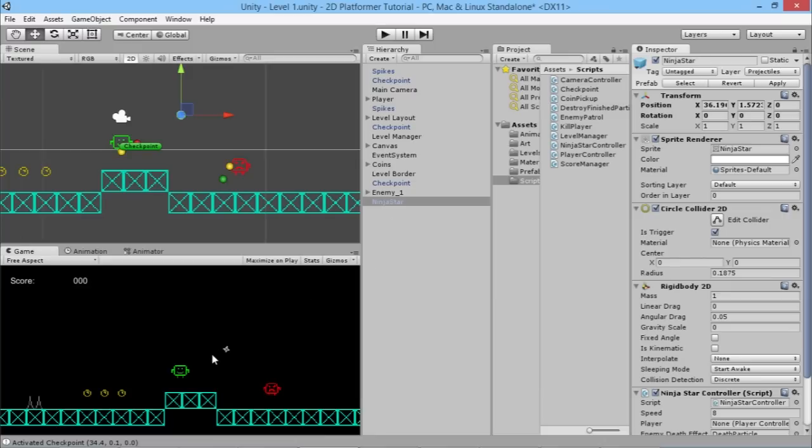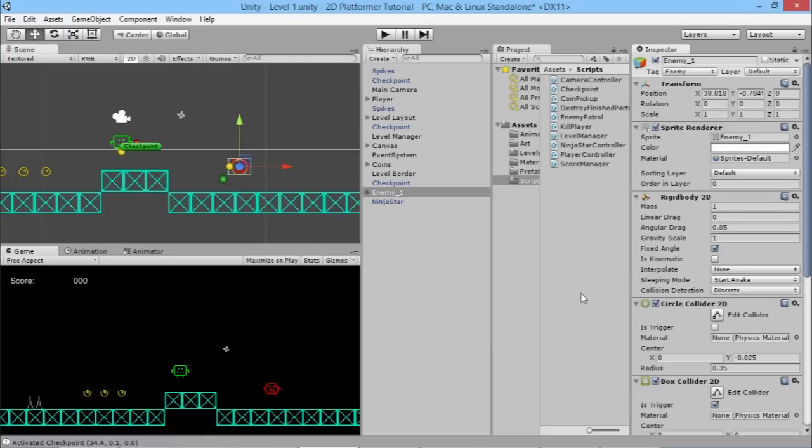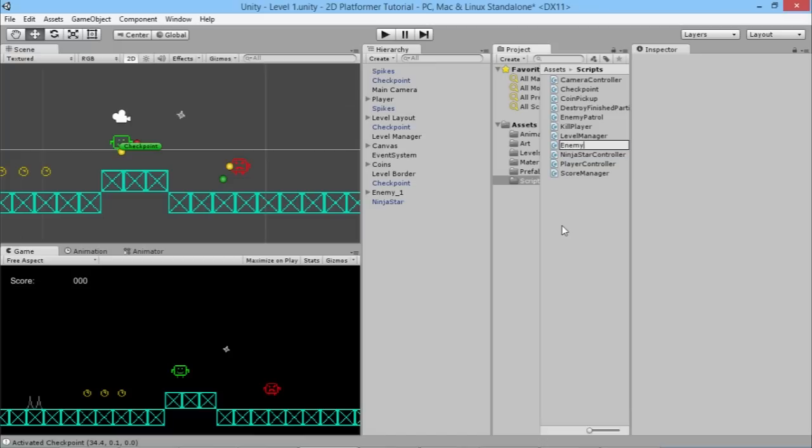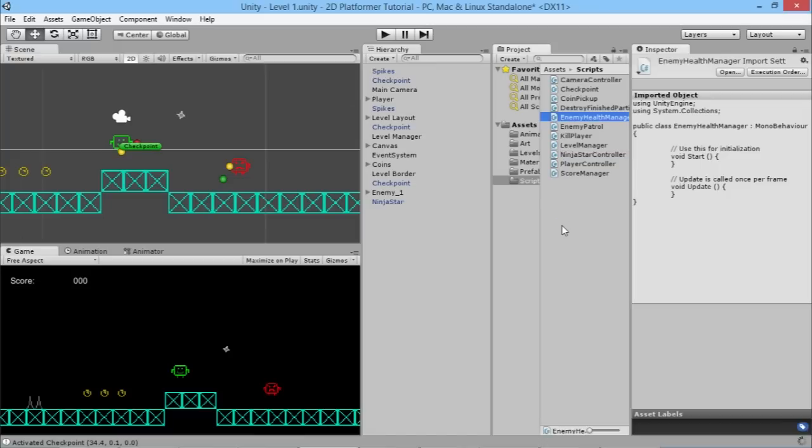What we're going to do is we're going to first create a health system for the enemy, which should be relatively straightforward and pretty easy too. So we'll create a new C# script here, and we'll call this enemy health manager. And we'll just open this up here in MonoDevelop as well.